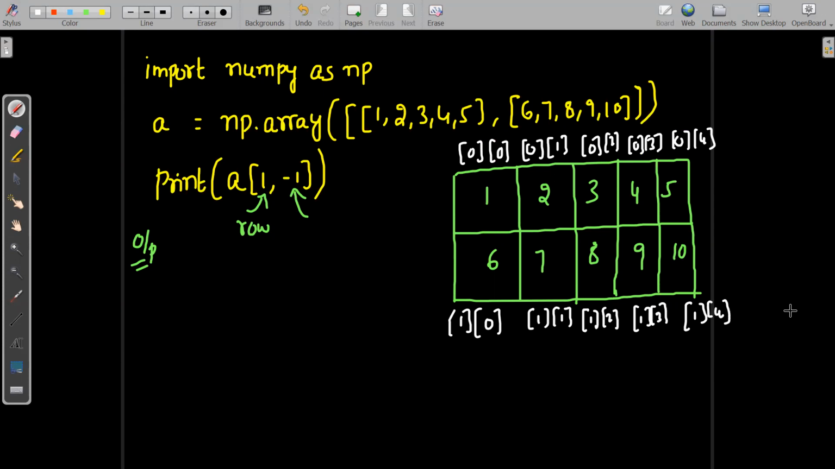Okay, so if you are trying to access from the end minus 1, it means you are going to access this particular element in the first row. So the output displayed will be 10 here in this case.